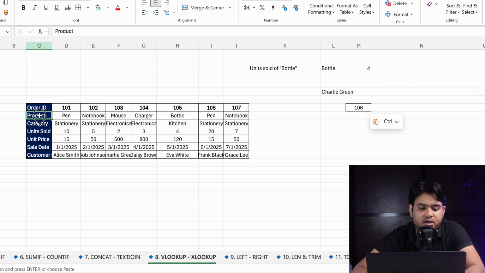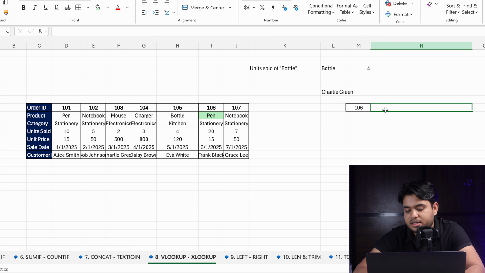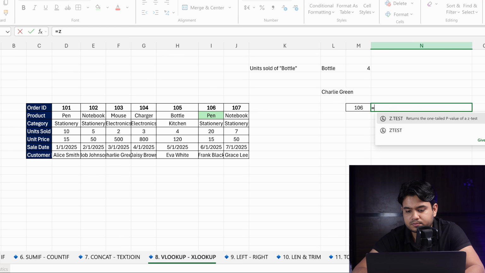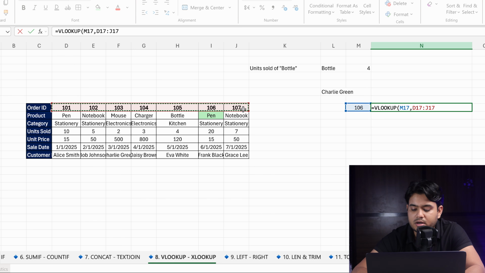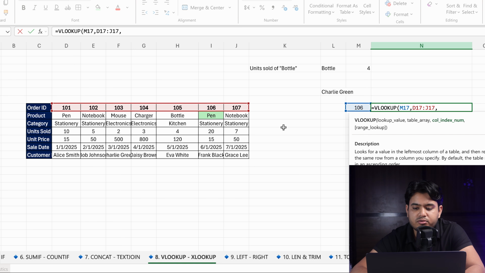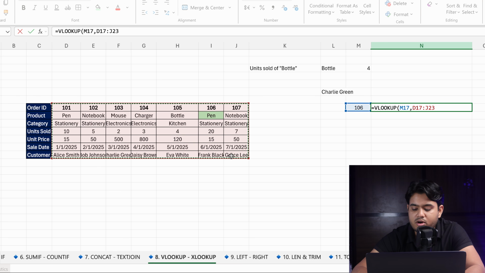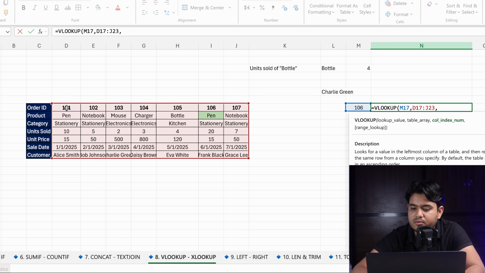Find the product for 106, which is pen. Okay, now I'm writing here VLOOKUP. We are finding 106 as a value. Comma, and we are finding it in the table, so I'm selecting this table, comma. From here we want to find the product, which is in the second column, so I'm dropping it to second, and it will be true, and I am clicking the answer.